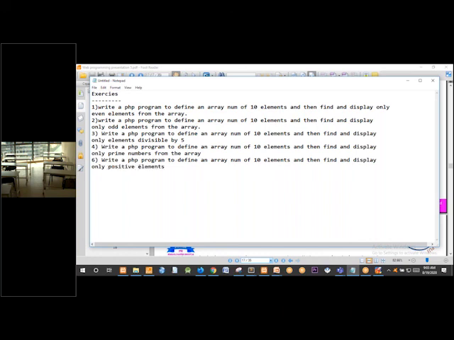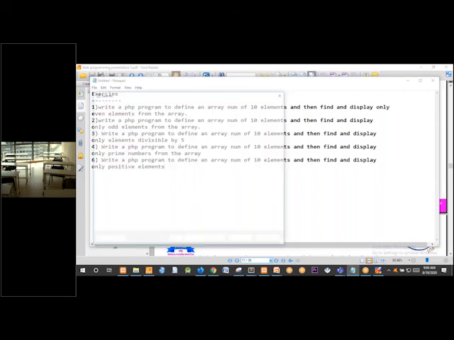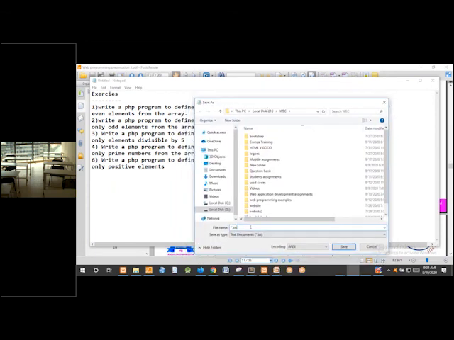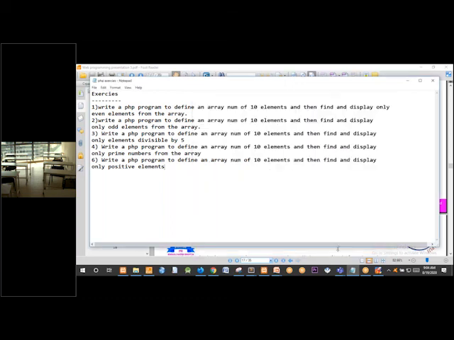Number 6. Write a PHP program to define an array of 10 elements and then find and display only positive elements. Good.